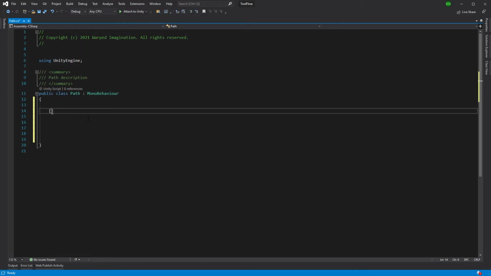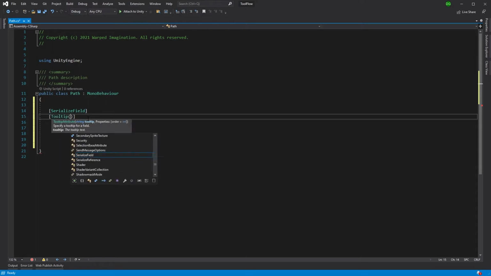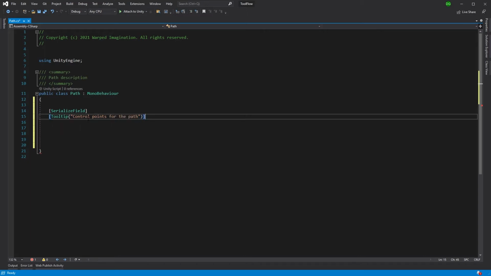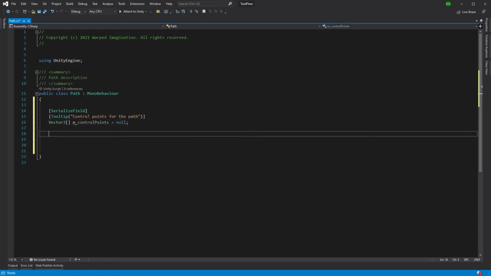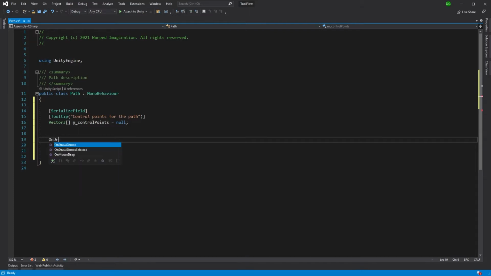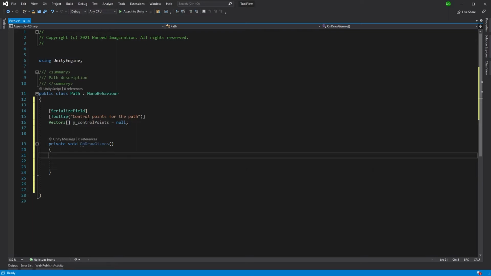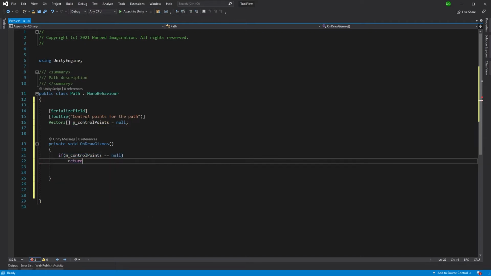So I'm going to start the path with some control points. So let's create a serialized field. Create a tooltip, control points for the path, and then we'll just use an array of vector threes. And we'll call them control points. Okay, and then we're going to draw these control points, and we're going to use the Gizmos option for this. So OnDrawGizmos is the function, and within here we'll check whether we have control points to start off with, because if we don't, then let's not bother. So let's just return on that.